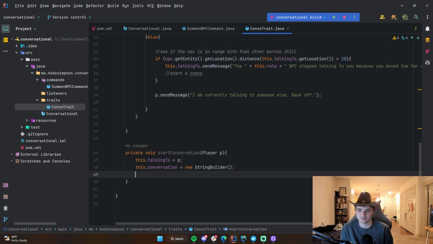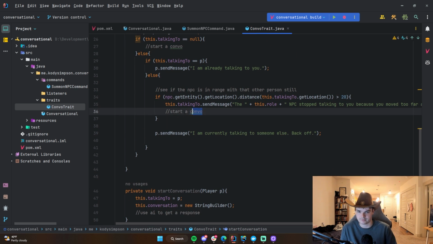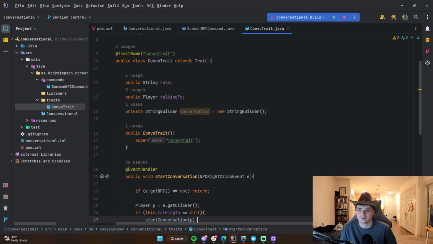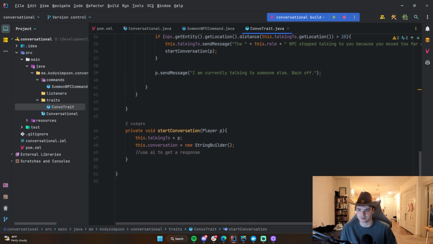And now we're going to use AI to get a response. All right, so we'll do that in the future, but that will start the conversation. So now we'll do start conversation P, and then start conversation P. There we go. All right, so that is the event handler, and that is how you start a conversation.